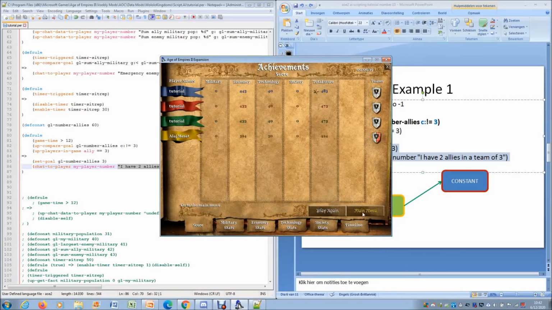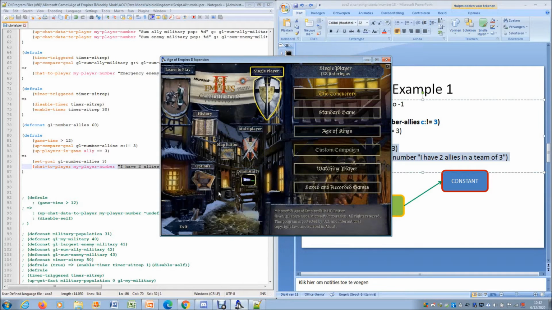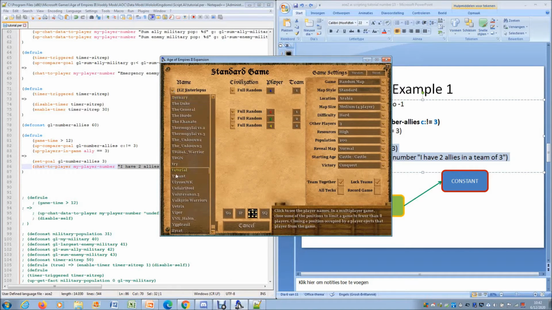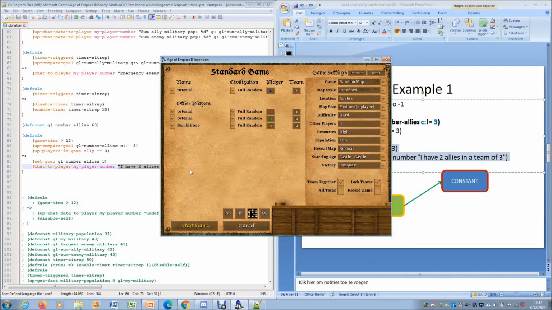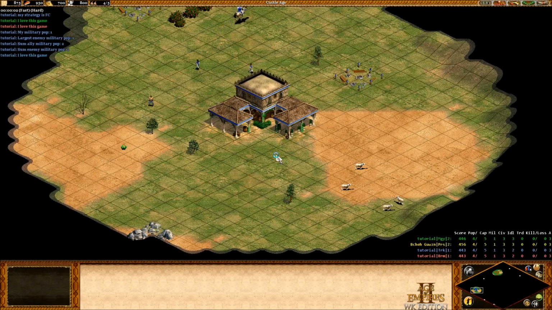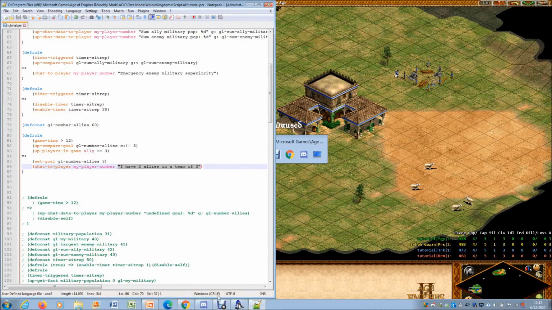To check that this indeed is working correctly, I will change 1 to the enemy, so it shouldn't state this anymore. So we wait till after 12 seconds, and it doesn't state that we have allies, so this example works.